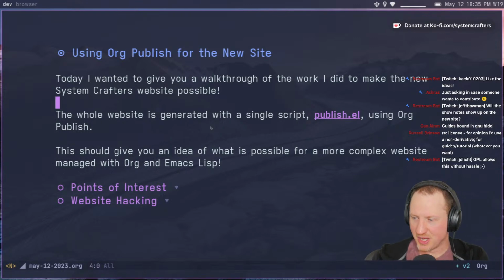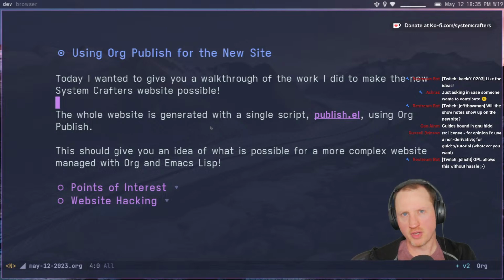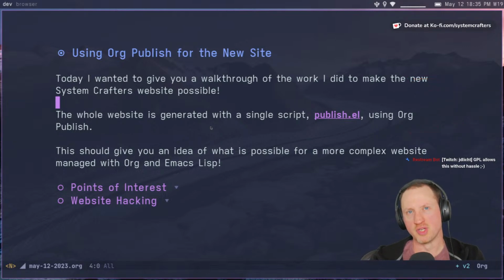Yele says GPL allows this without hassle. Does it? I think with GPL, don't all the contributors own the copyright for their contributions? And that's the reason why you have to do the copyright assignment to the FSF.